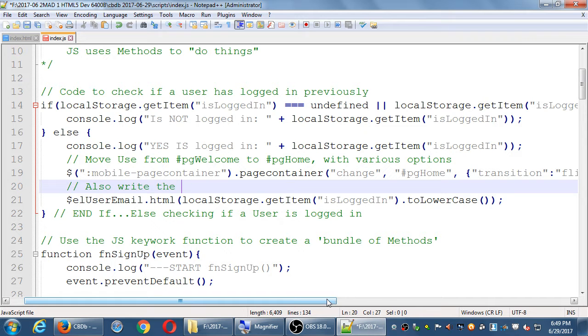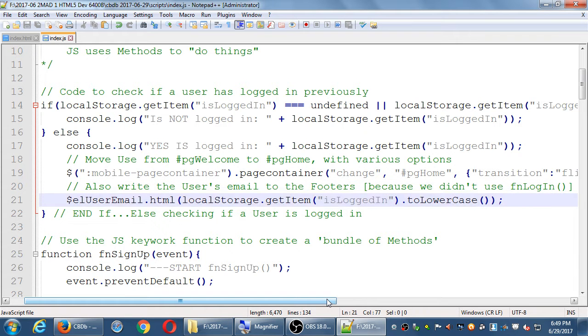Also write the user's email to the footers, because we didn't last use login. Previously, the person's email was written for us because we went through login. We're not going to go through login anymore. It's going to directly go from welcome to home. So we need to write the person's email down there.